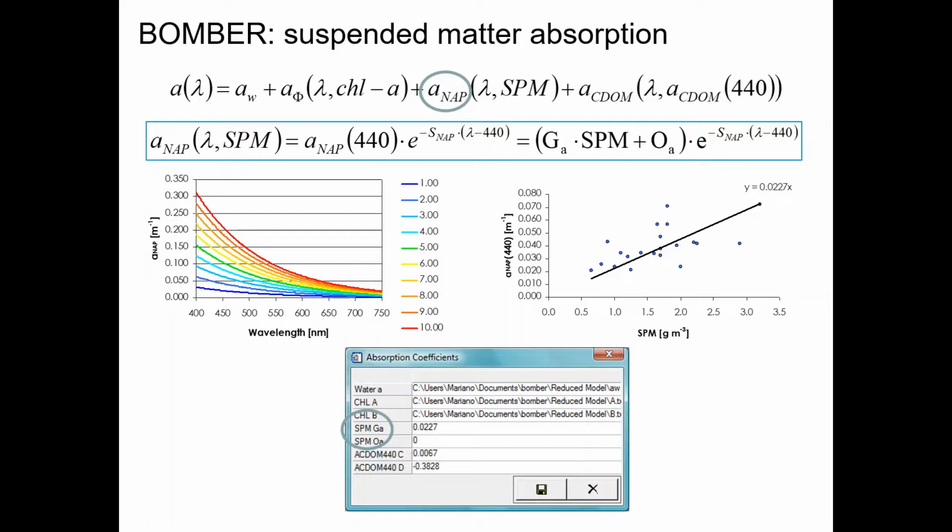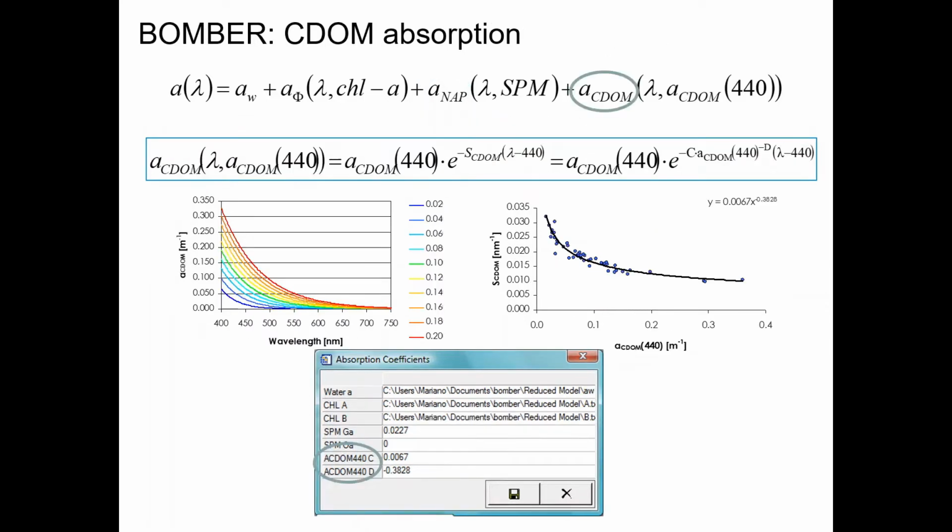Similarly, Bomber will ask you for the quantities to model the absorption due to the non-algal particles, as well as the coefficients which allow the users to convert the absorption of non-algal particles at a certain wavelength to the concentration of SPM. With respect to the absorption, Bomber then will ask how to parameterize the absorption due to colored dissolved organic matter. This is a function of the slope that is asked in input, and you can also provide the dependence of the slope of CDOM with respect to the concentration of colored dissolved organic matter.